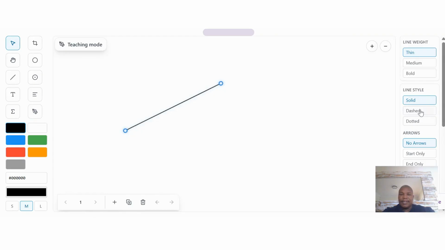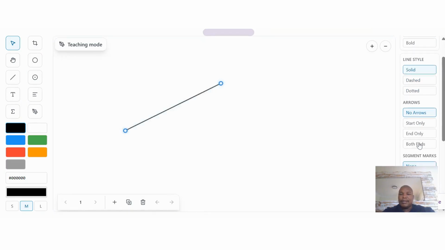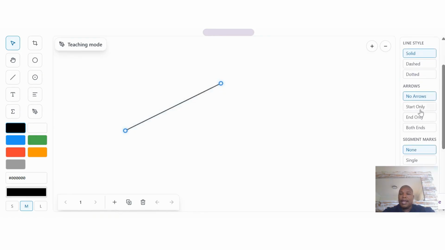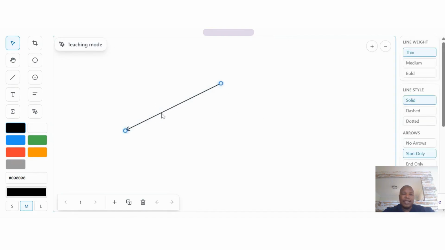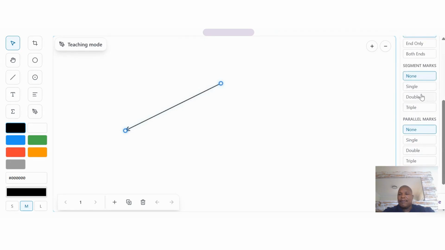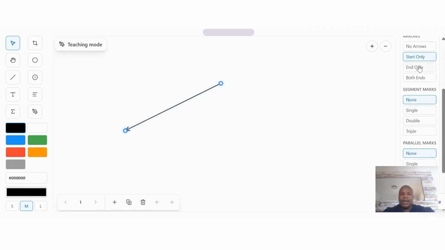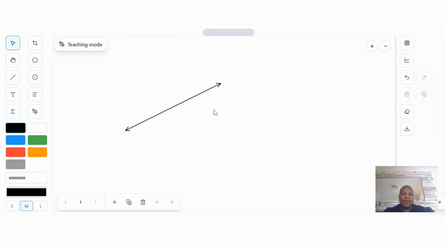And then you can have the line style. This is solid. I can have it dashed, which sometimes helps a lot in diagrams. Or I can have it dotted like this. So this is also quite helpful. And maybe I have a line and I want to show arrows and I can only show arrow on one side. So you can see there's only one arrow at the start of the line, or I want to show it at the end, let's just go back, end only, or I want to show it on both ends. So you can see now it is on both ends.